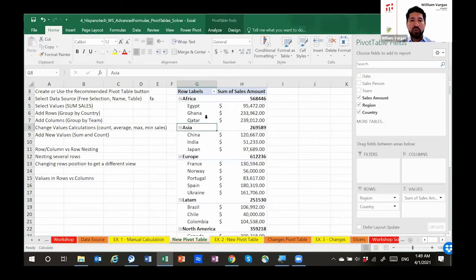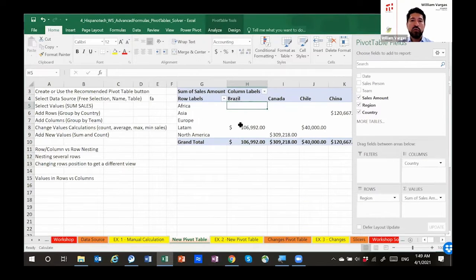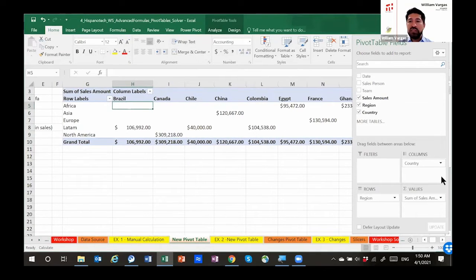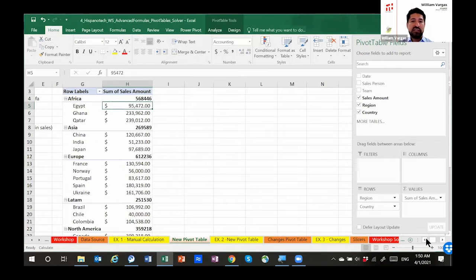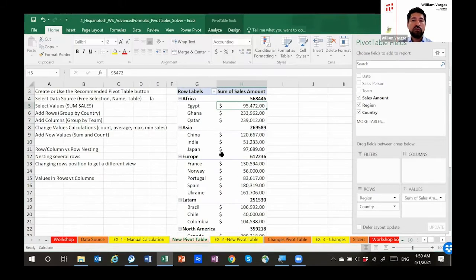Africa, we have Asia, and the countries assigned to each one, and the totals assigned to that one. So this is a different way to show the information. You could have said, no, I wanted more like columns, so it will show you a variation of the information. But this is another way to present the information. This is called nesting, right? You have all the information here.